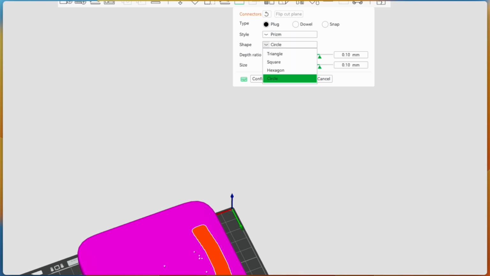I'll select plug as the type and circle as the shape. Here's a little trick. I'm making the connectors slightly deeper than default. This helps ensure a secure fit when we assemble the pieces.